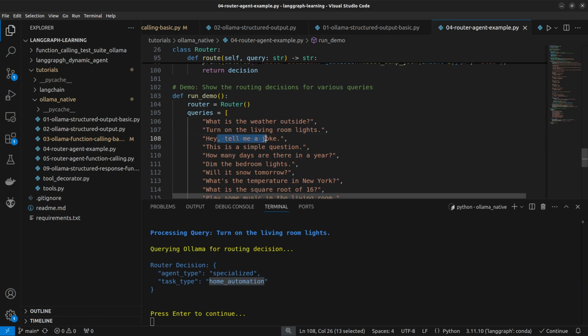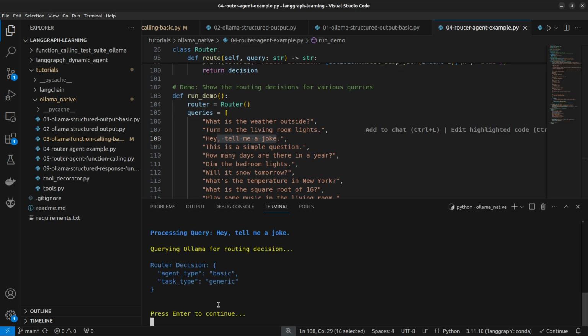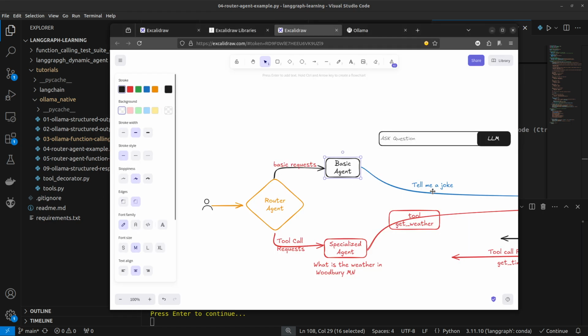Okay, tell me a joke. This is a generic task, so it should not go to a specialized agent and the task type should be generic. Let's see. Going again, wow, perfect. So it says, tell me a joke. It has routed it to the basic agent and to the task type of generic, which is awesome. So for tell me a joke, it is routing it to the basic agent, and for more tool calls, it is routing it to the specialized agent.